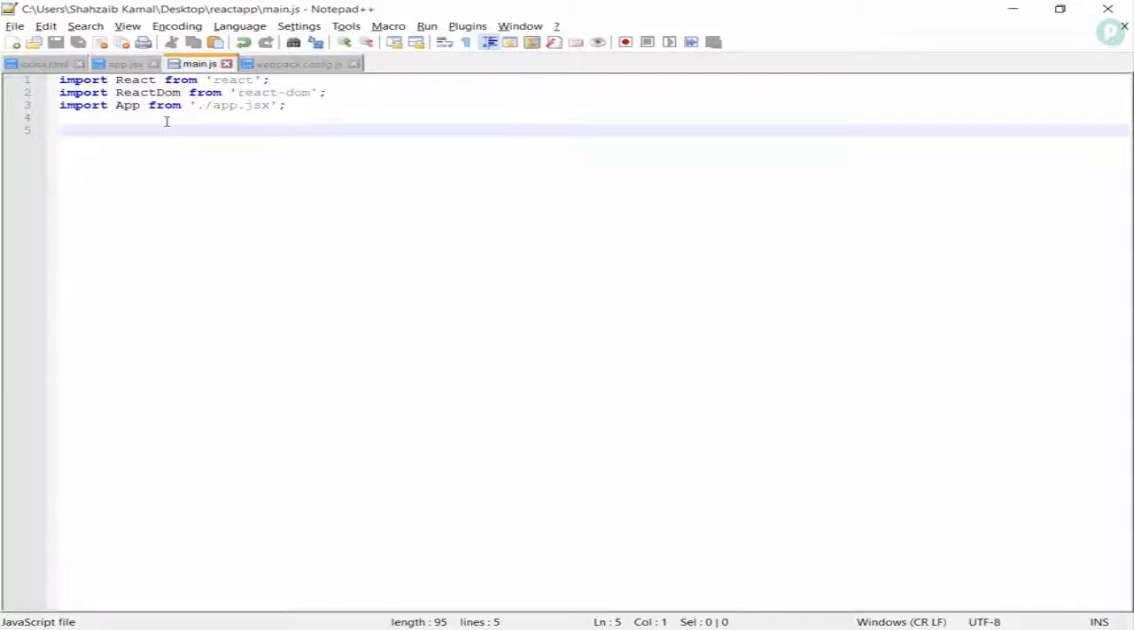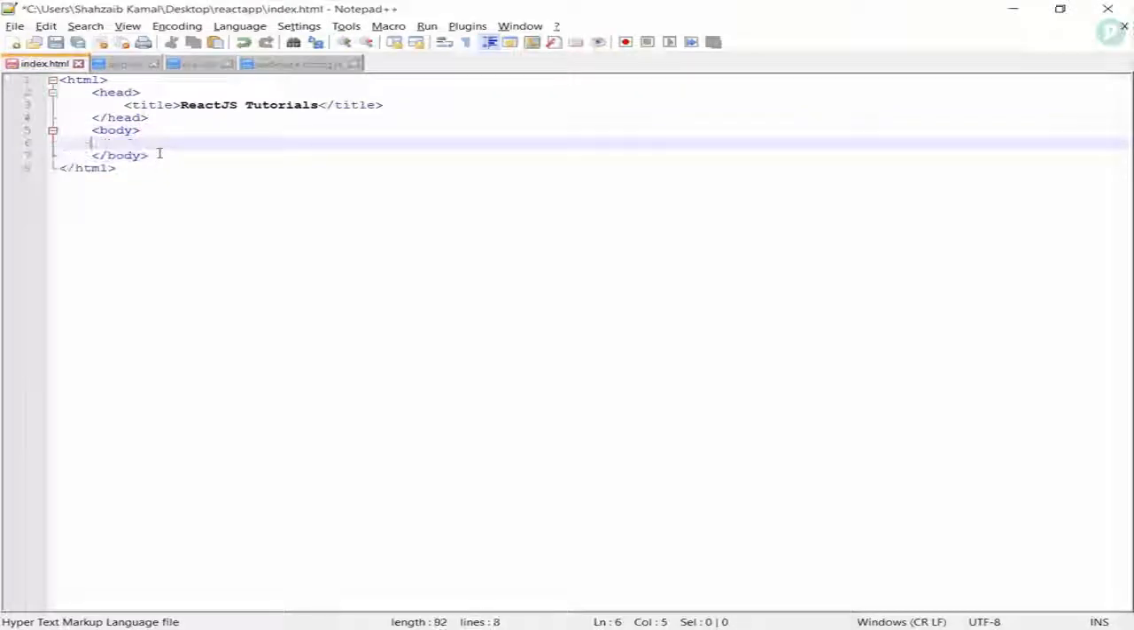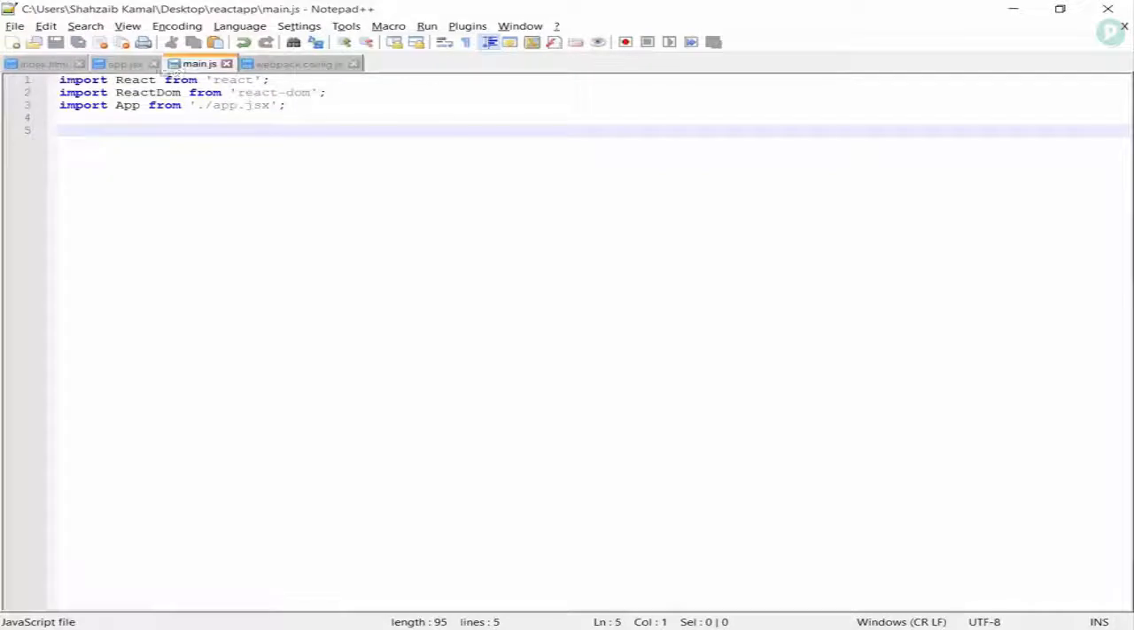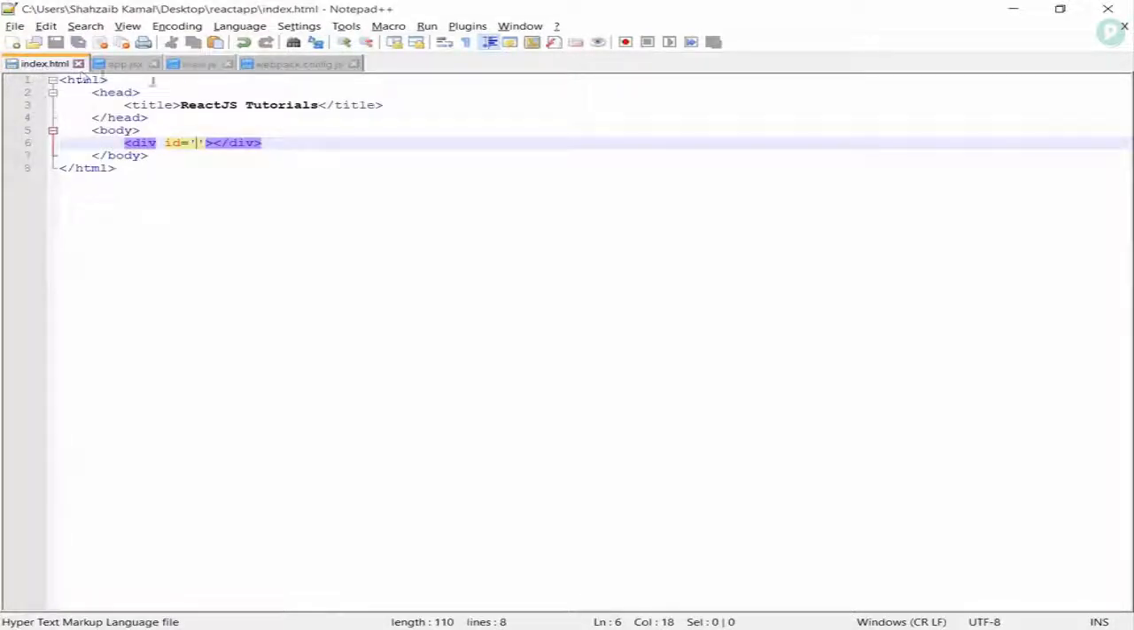I'm going to the index.html first. Here I need to add a few things. Inside the body I'm making a div. Inside this div I'm adding an ID, because I'm going to call this ID there. That's why I'm doing this one first. The ID name I'm selecting is app.